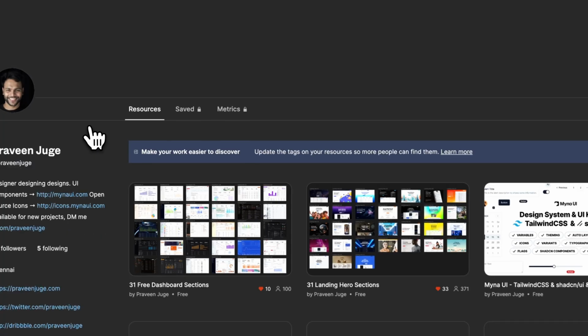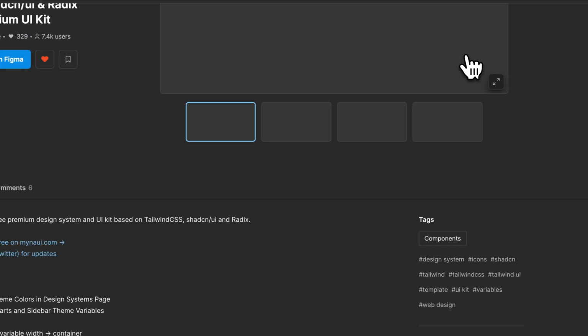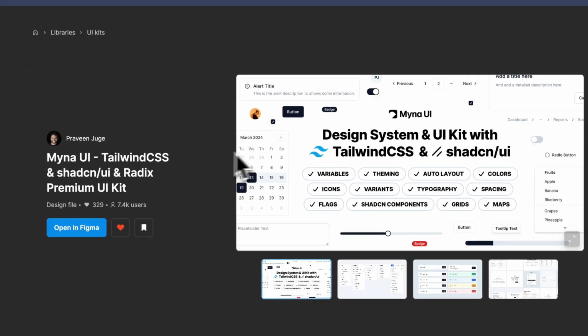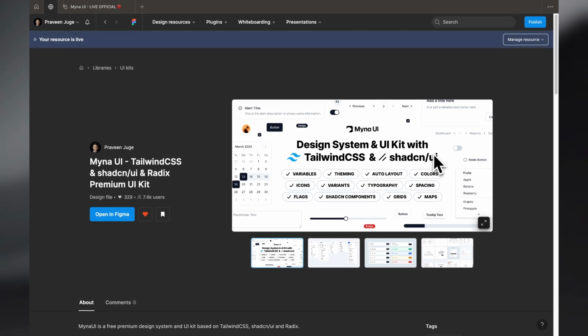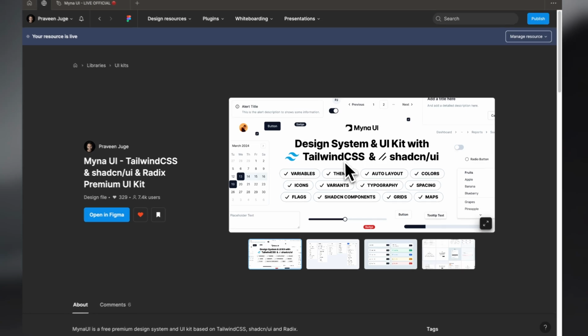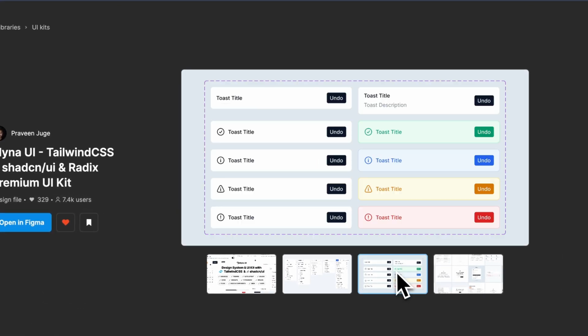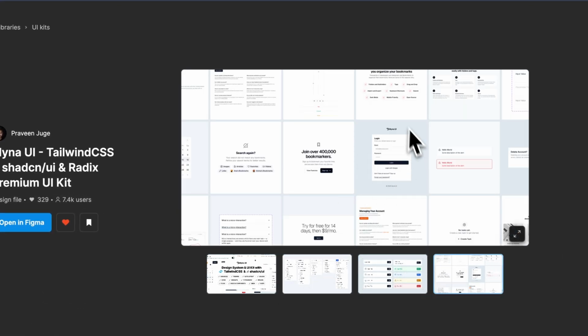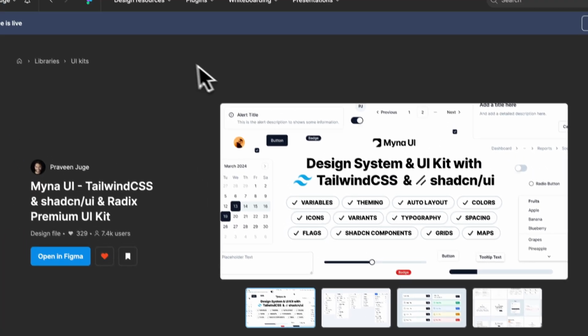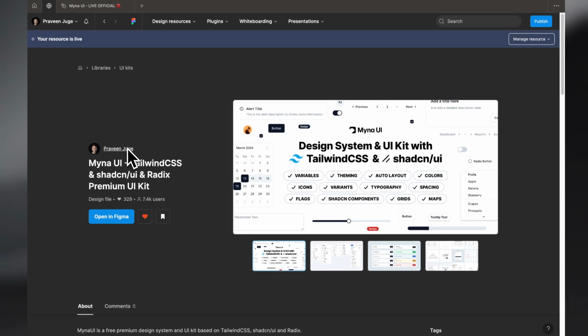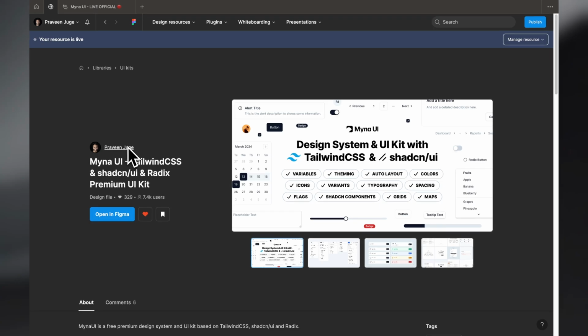Or we also have this Mina UI. Mina UI is a combination of Tailwind CSS and Shad CN UI. So it has components and dropdowns and things like that, and some UI block components also. So yeah, this is mostly used if you want Shad CN UI on top of Tailwind, if you want some components on top of Tailwind.